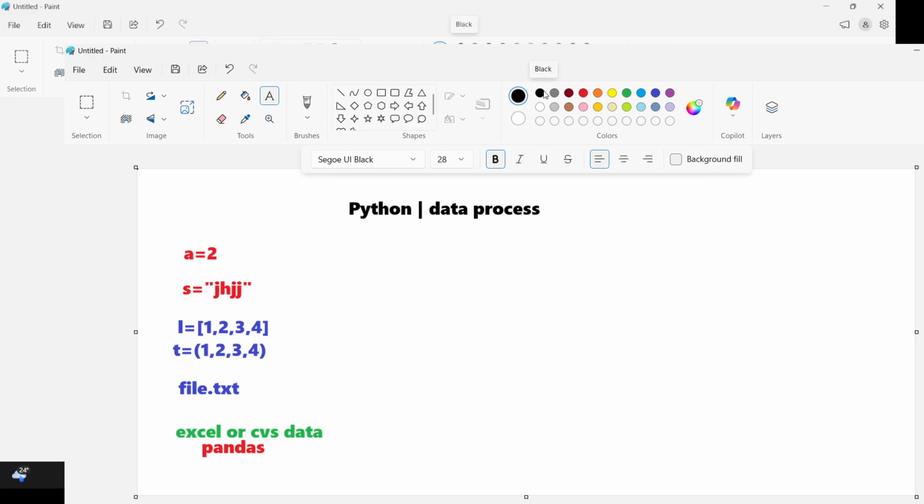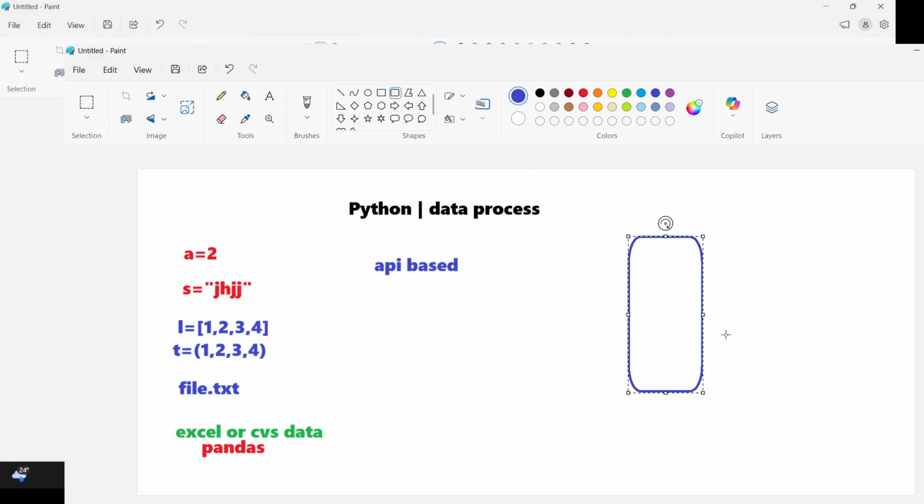Now there are two data types remaining, which are also used. The first one, which we are going to start today, is API-based data. So in Python, there are two more data sources. One is API-based. We understood what an API is and how to use it, and we have already done it, but we need to do some revision. After that, the one more data source pending is your database. That is the last part.